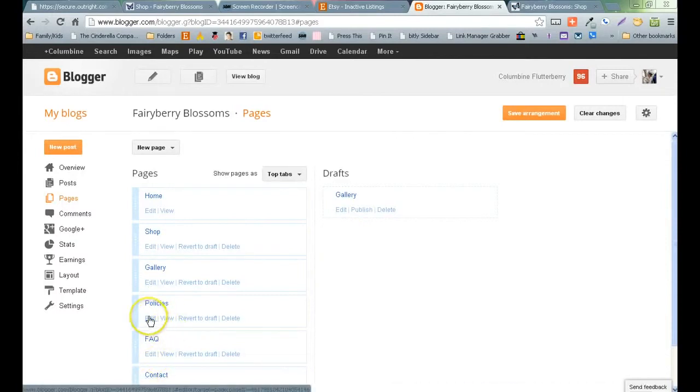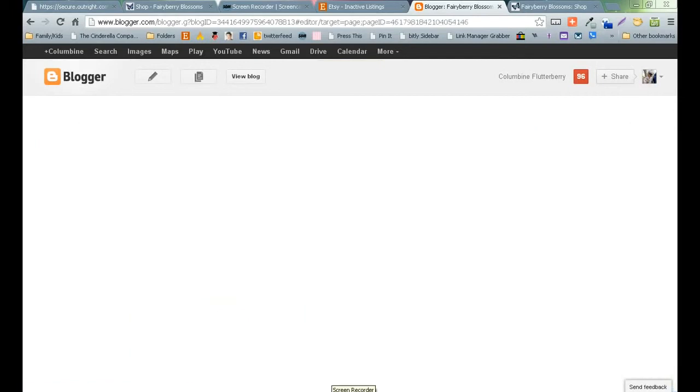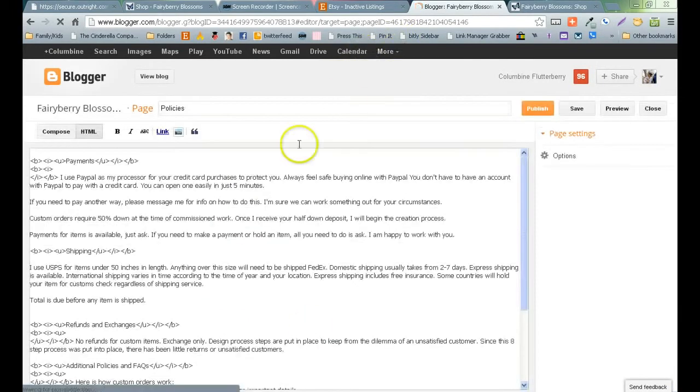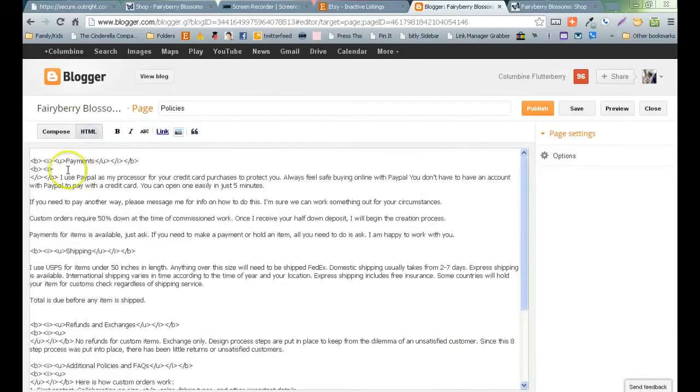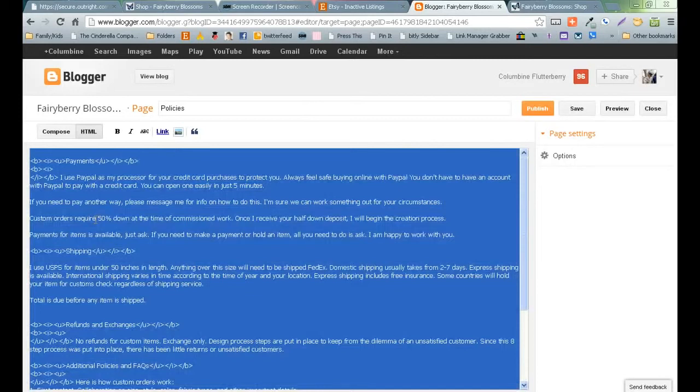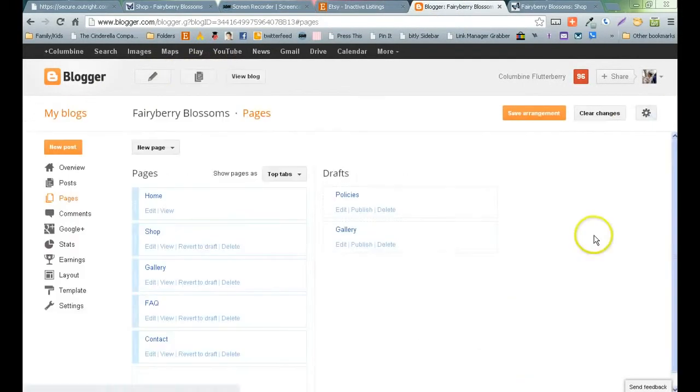Let's do policies. Okay, I'm going to revert it to draft. I'm going to edit it because I'm going to grab all the code. I've already got it all set up, so I don't want to use my compose side. It sometimes doesn't copy and paste right. So I'm just going to grab the HTML. So I hold down my Control A to highlight everything, Control C to copy it all. Now I'm going to make a new blog roll post, and that's where the pencil right there comes in.